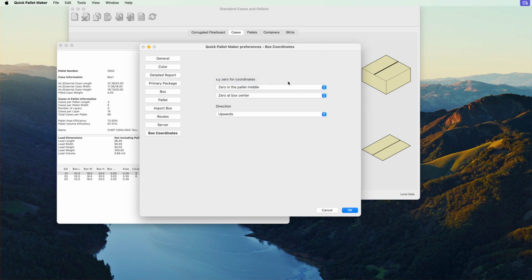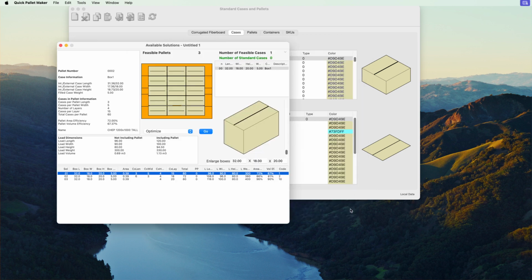We can set the coordinates for the default values as before, which were taking the top corner of the box, or we can use the box center. And here we have also the coordinates of the pallet. They previously used to be in the left pallet corner, top left corner, and now they're in the middle. And the direction of the Y value, the y-axis, is upwards. Okay. Once we have that, click OK, and then we export the file.